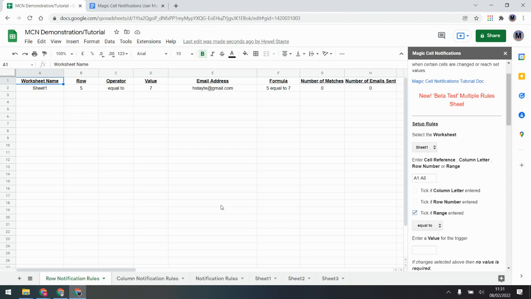The one thing to know with all of this is that it will always do notification rules first, then column, then row, and then range. And then if you also add the multiple rules sheet, it'll do that one last. So it can take a while if you've got all of these sheets. Most people don't have all of them.